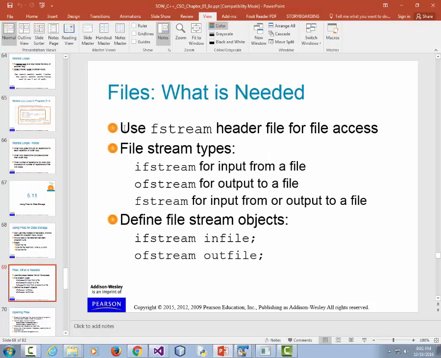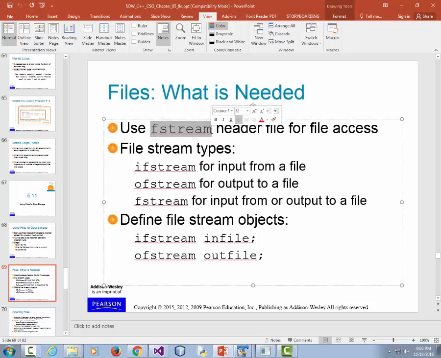In order to do file I/O, at least in the fashion that the text is showing us, we have to include the fstream header. And then there are different types of files. There are ifstreams for reading input. There are ofstreams for writing output. And if you're going to do both, you use fstream without the I and the O. But we're going to do either ifstreams or ofstreams. Just remember I for input, O for output.